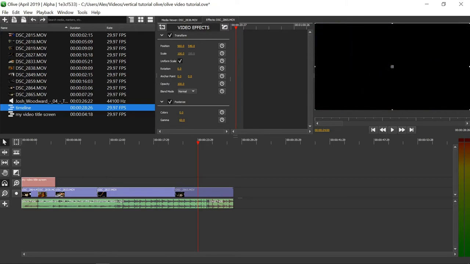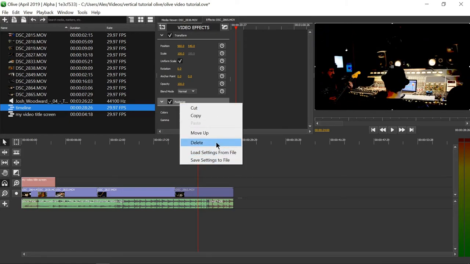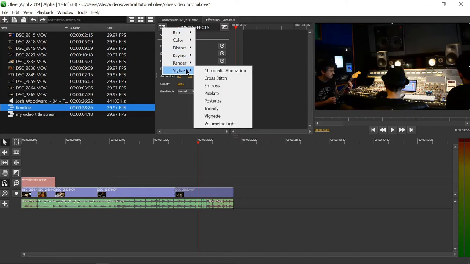You can also use this effect, which is a very 80s looking gamma filter. I mean, it doesn't look quite good, but you could use it if you want to make an 80s type of video.